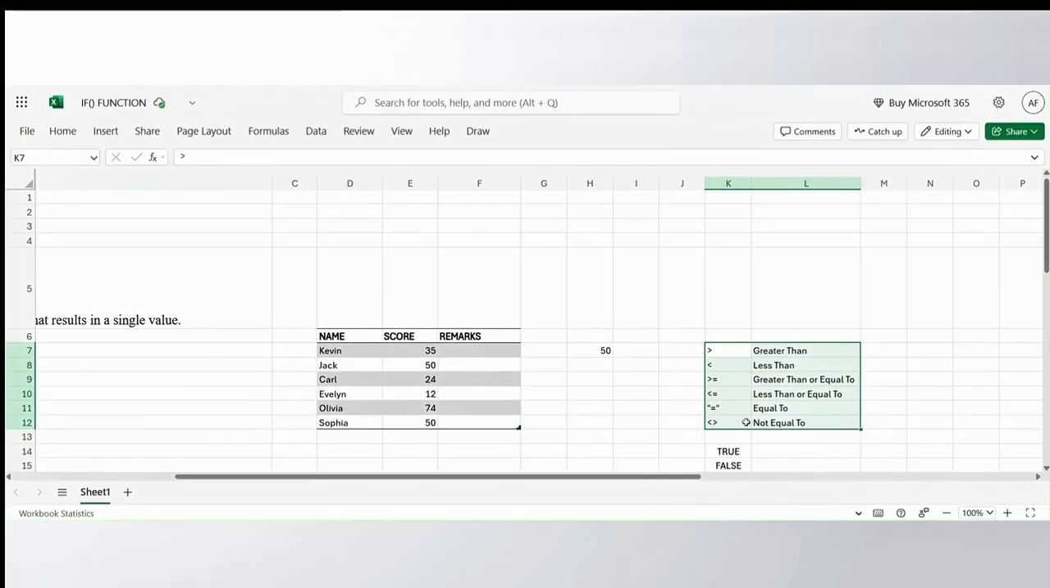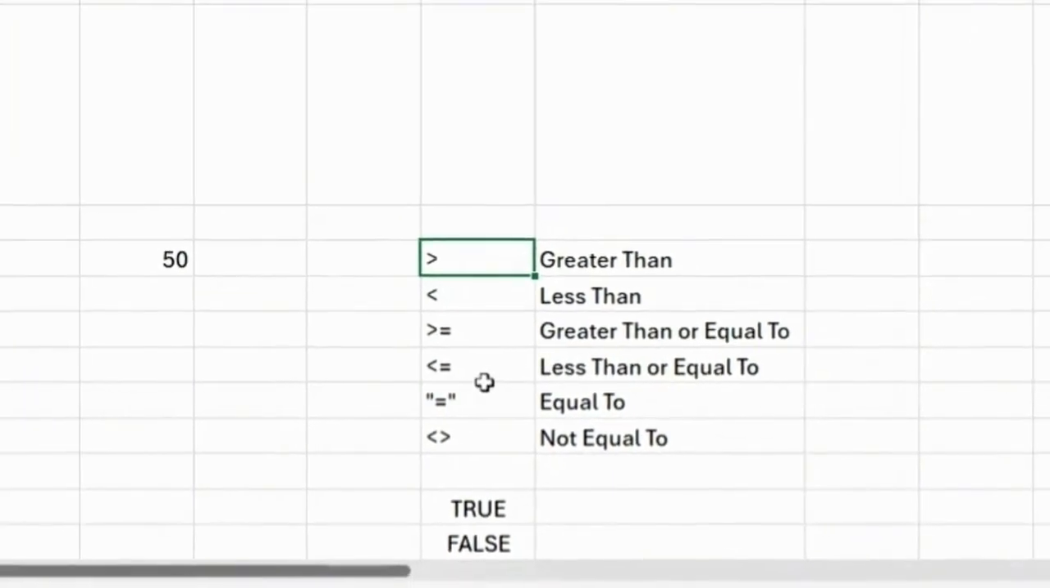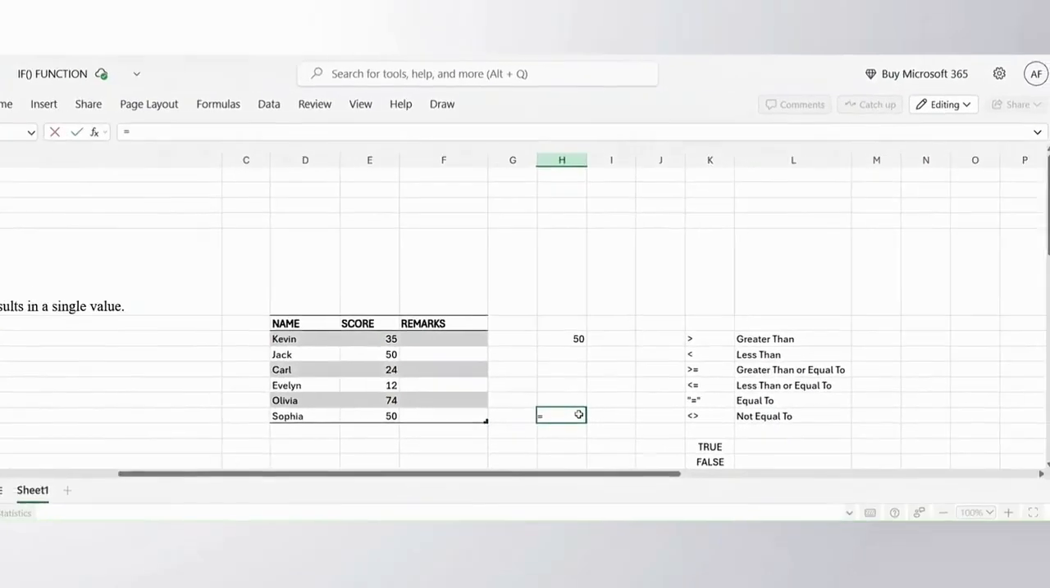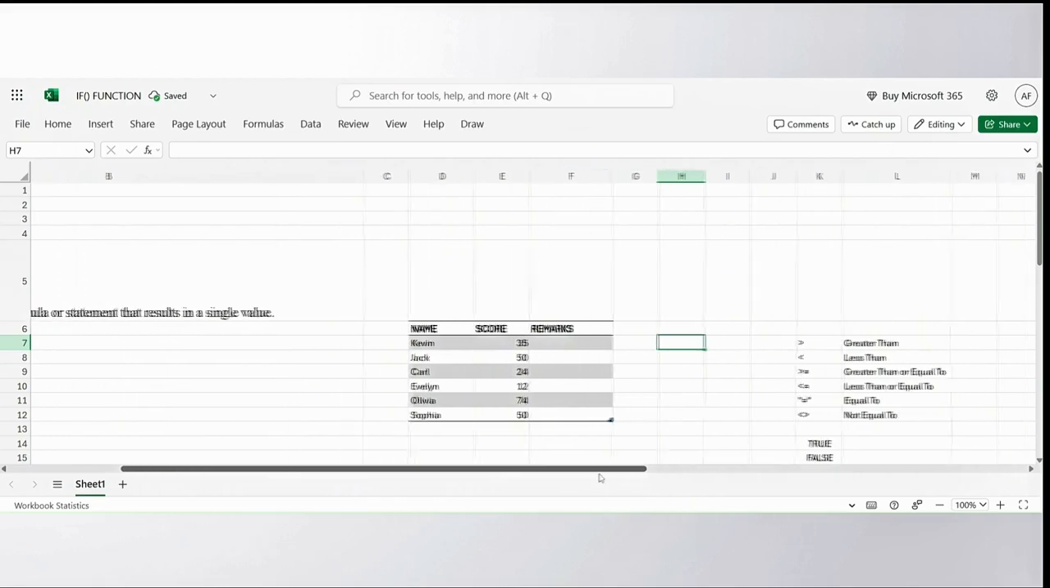We have around 6 comparison operators: greater than, less than, greater than or equal to, less than or equal to, and not equal to. I can write an expression that says 5 is greater than 2, and 5 is actually greater than 2, so it returns true. I can write a false statement by saying 5 is greater than 8. We all know that 5 is not greater than 8, so this returns false. So an IF statement checks for these conditions, and based upon the result of this condition, it gives a result.